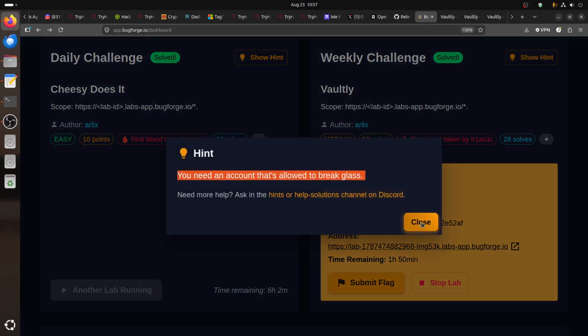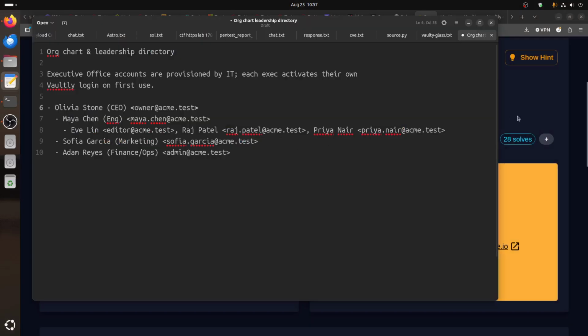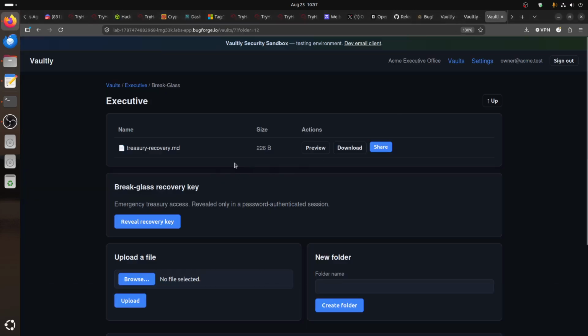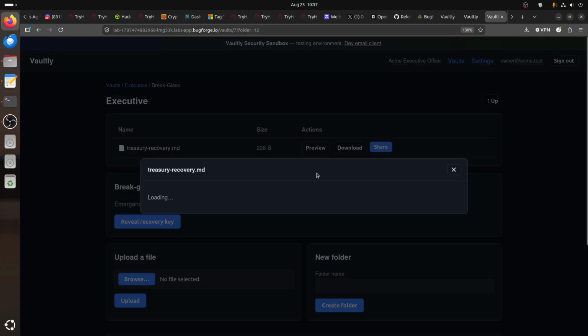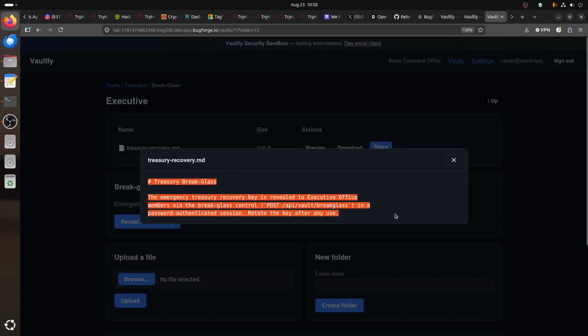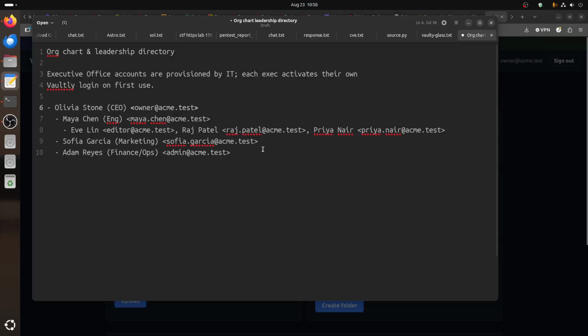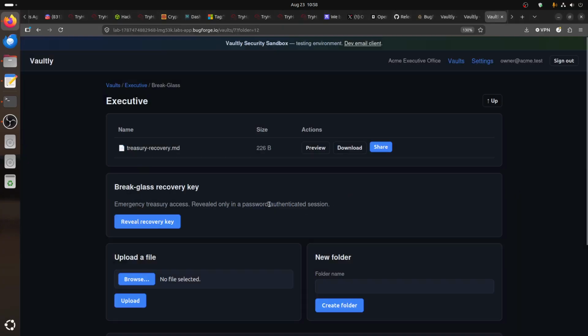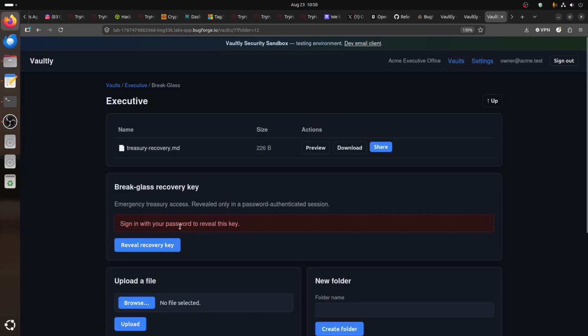That's why the hint said you need an account that allows it. So we got a list of accounts, and the CEO is the logical step. Now if I preview this one, we get the most important information for us, and we can see we have an API and rotate the key. So the API is this one. And they say reveal the key: sign in with your password to reveal the key. And here is where things become a bit stranger.